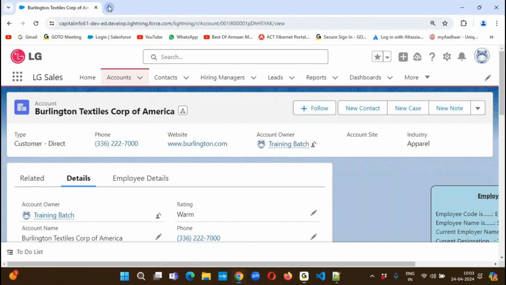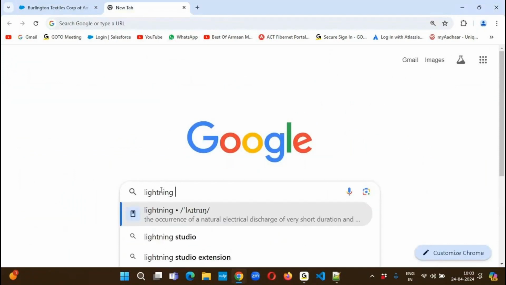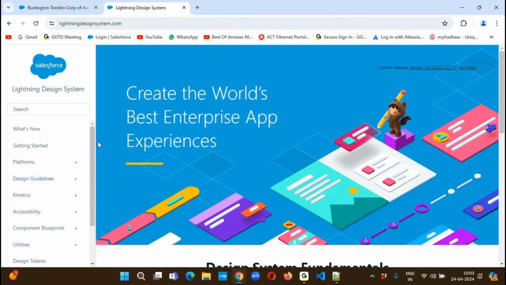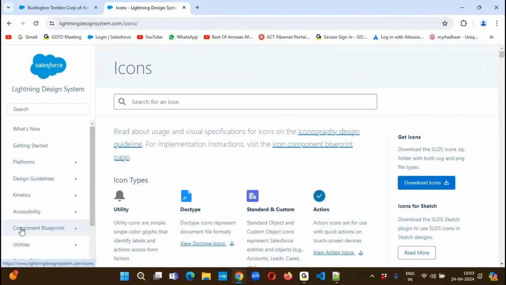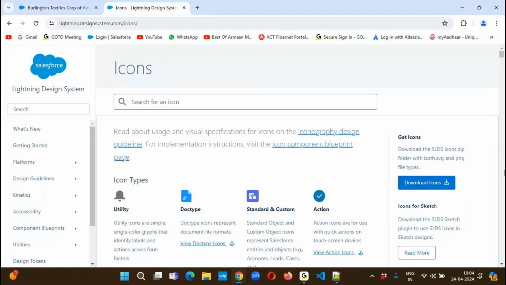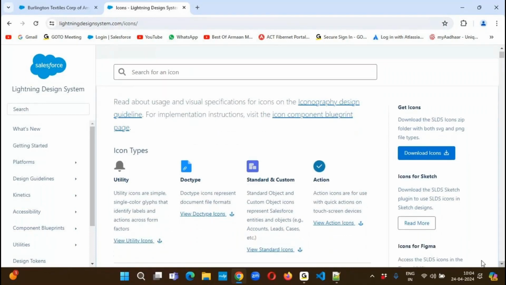Just you can go to Google and search for that website, Lightning Design System. Go to the website, lightningdesignsystem.com. Now it is providing a collection of built-in styles, a collection of built-in icons. Now, if you want to see the icons, in the left panel we are having this option, icons. Now we can see the various types of icons over here. We have utility type of icon, document type of icon, standard icons and custom icons, action icons. Various icons are available here. If you want to see those icons, for example, I want to see utility related icons over here. Now, when you come down, click on view utility icons here.